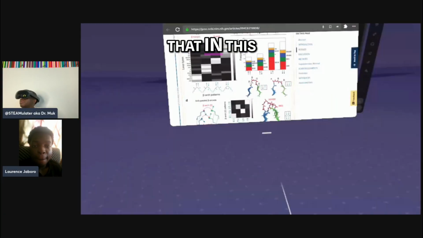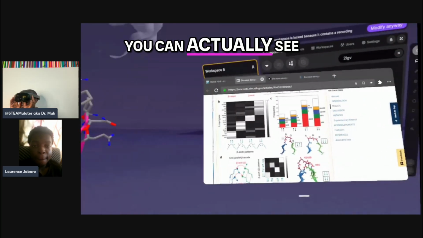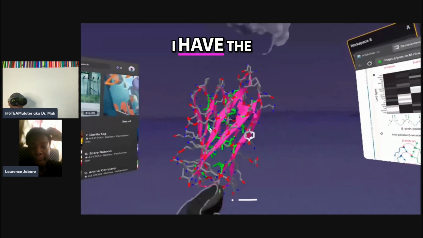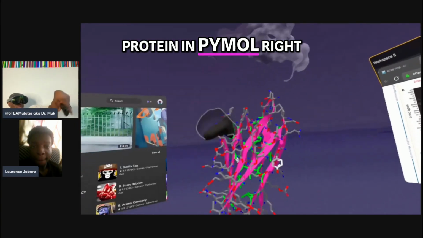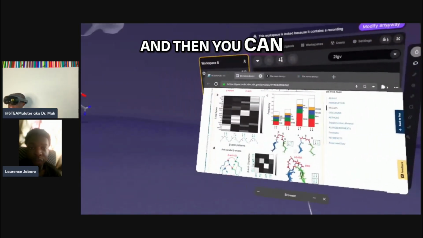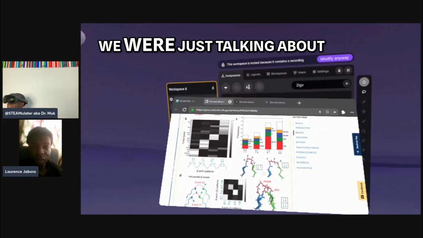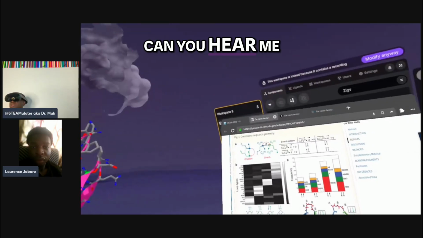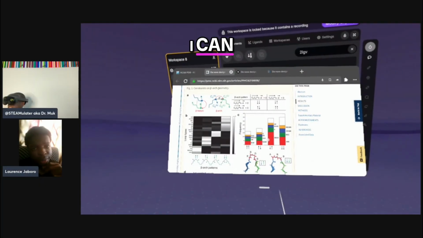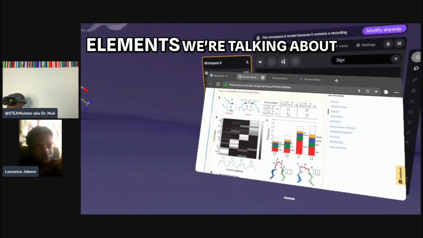You can actually see that in this. Oh wow, this is so cool. You can actually see that in here. So I have the protein in PyMOL right here in pink, and then you can see the elements that we were just talking about.